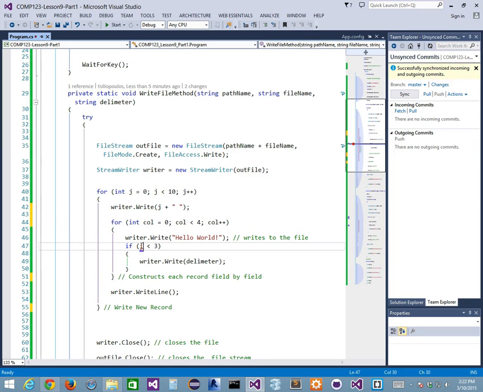So here's my column. Each column it's going to write is going to be hello world. That's what it's going to do, right? And then I'm going to do each row. This is going to be the row on the outside. Each row or record, right, is going to be the J's.